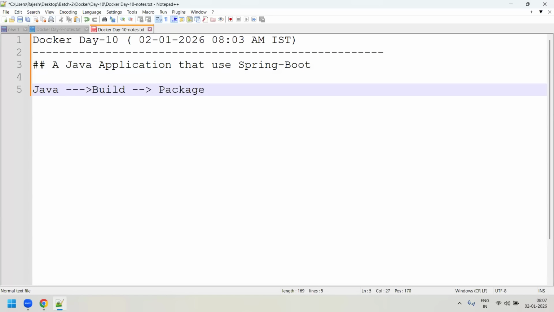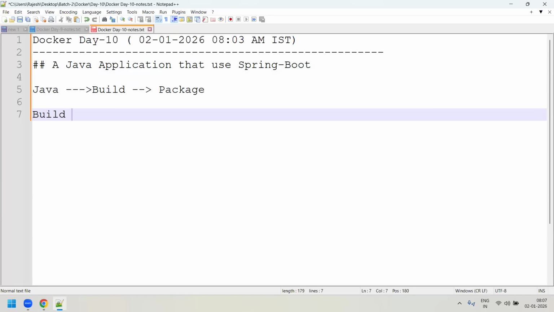For doing so, you need to use some kind of build systems or build servers, or else you need to have a build environment to do that. So you will get a build environment with the help of one of the tools known as the Maven tool.